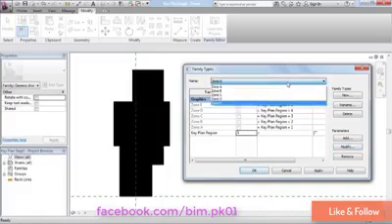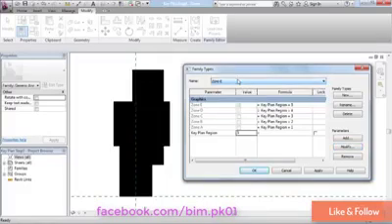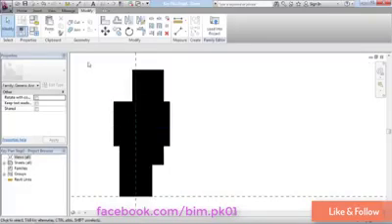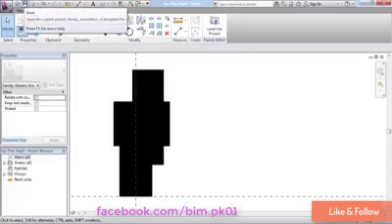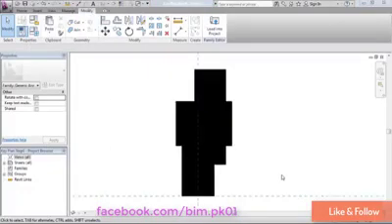Okay, so now I have all of my zone types and they're being controlled by formulas. So I have the best of both worlds, and I'm going to OK out of here. I'll save my key plan family, and in the next movie, we'll load it into our project and test it out. So our key plan family is complete.